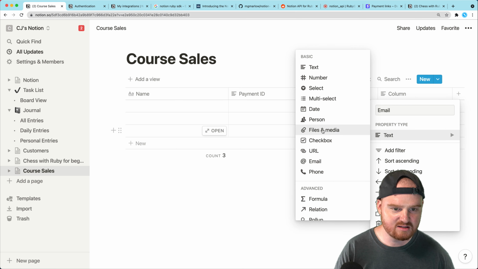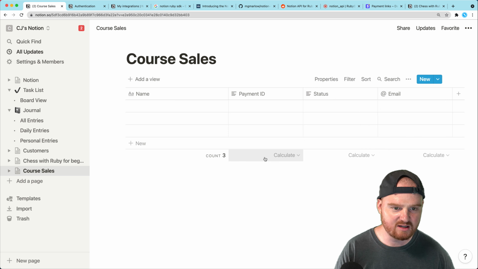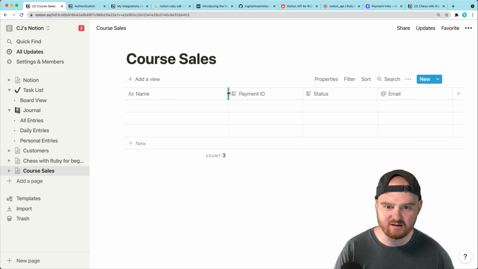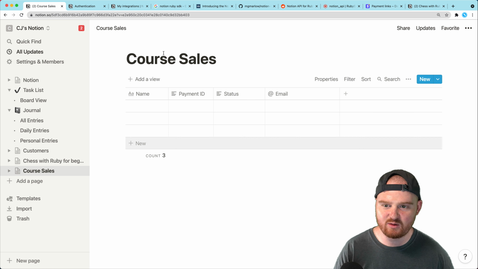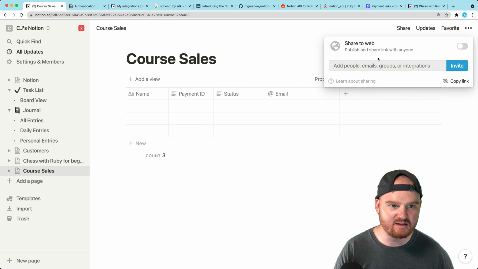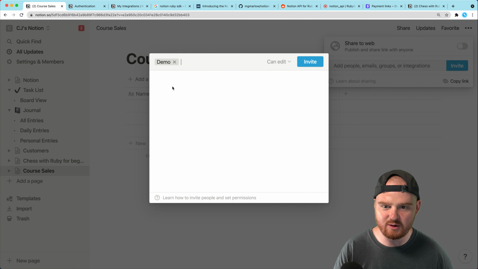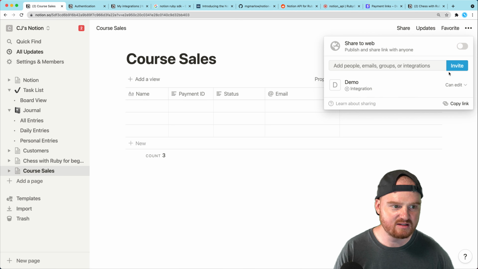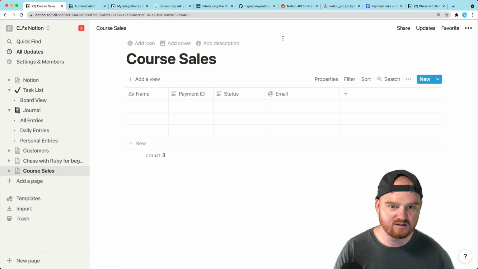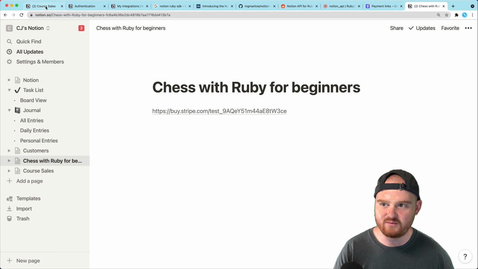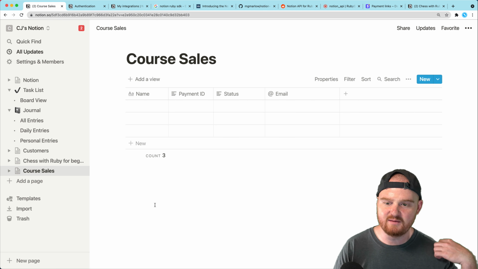Let's see, can we change this? Oh, nice. Okay, so we can make that an email address. And then, yeah, we'll call that good. I think that's probably a good start. And the idea would be that we want to share this with our demo integration. We're going to say invite. Okay, and all right, we're done sharing. So this course sales table, we're going to try to populate every time someone pays for the course.